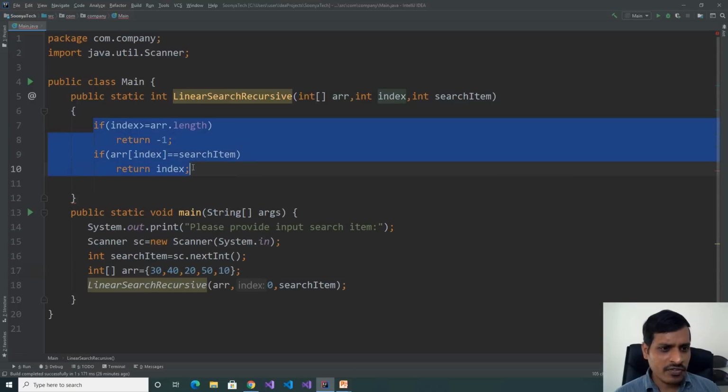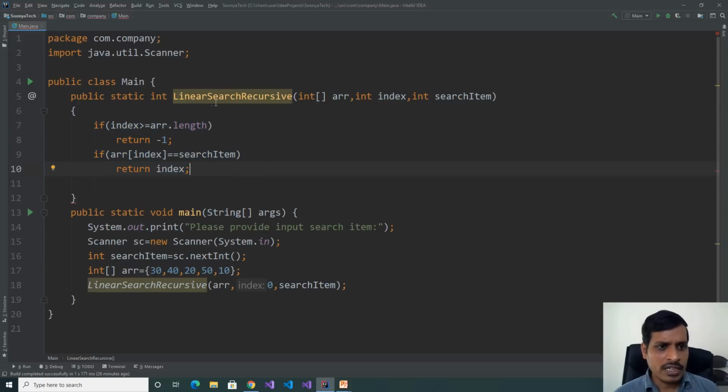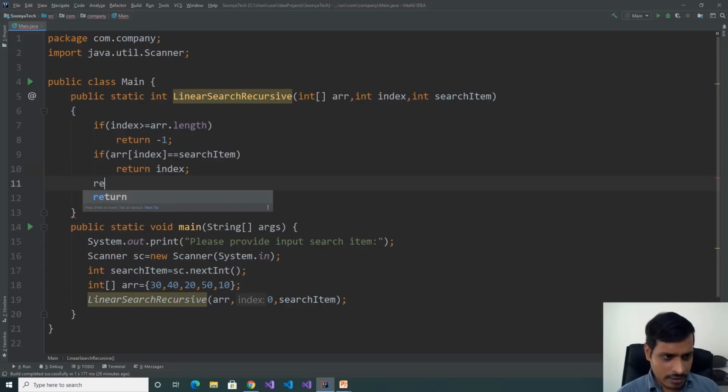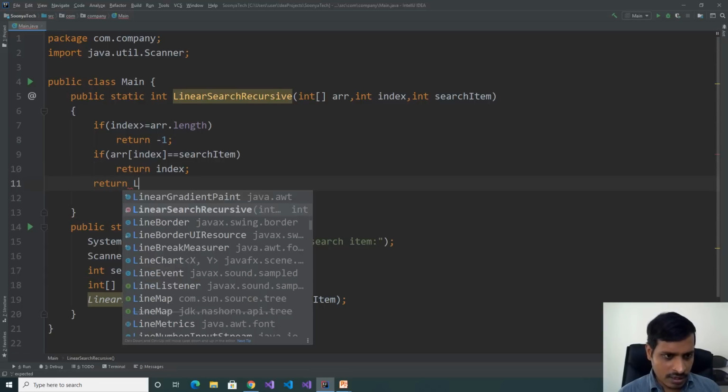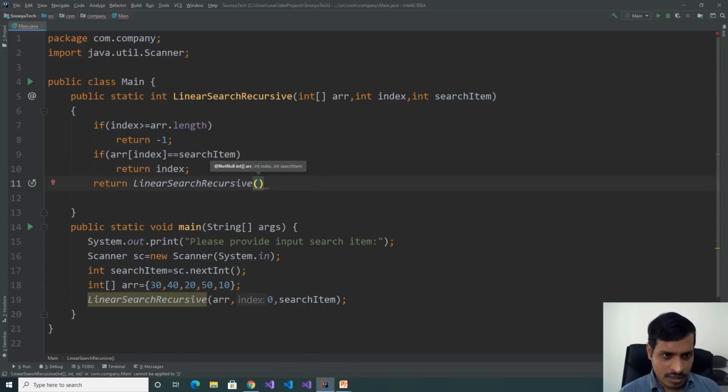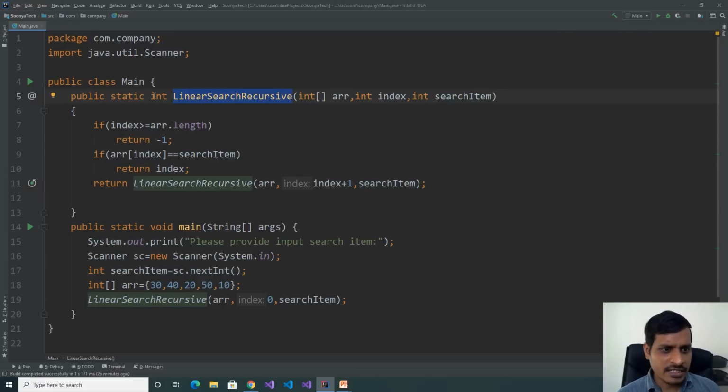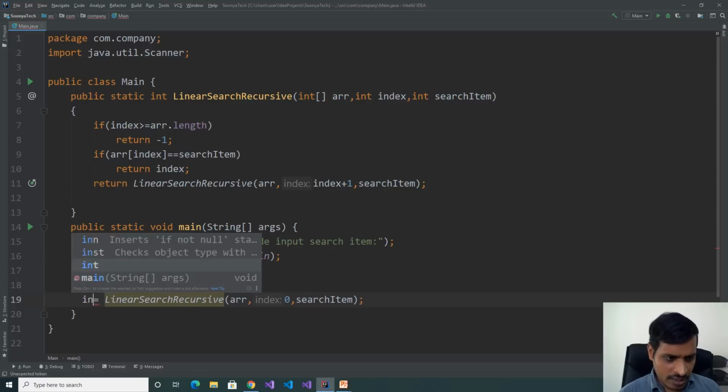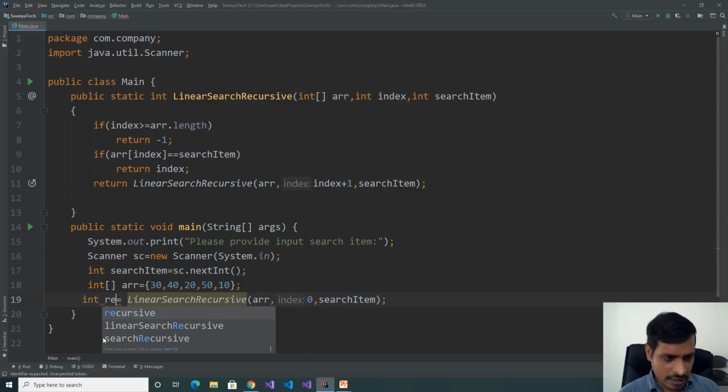If both conditions are false, then we need to invoke the linearSearchRecursive function recursively. Return linearSearchRecursive, and here pass array, comma, index + 1, comma, searchItem. Here the linearSearchRecursive function returns an integer. We need to store the output in an integer variable. Here declare the integer variable int result.